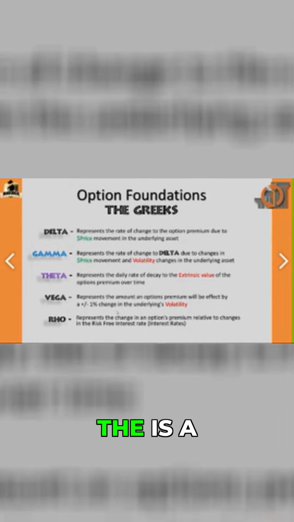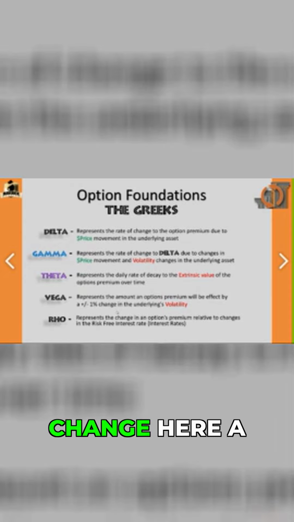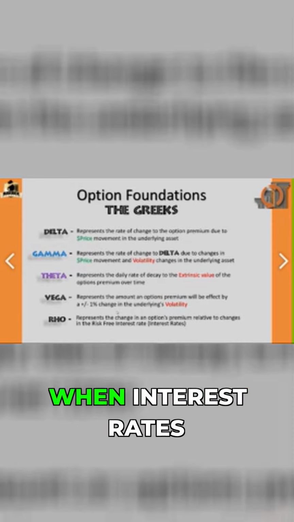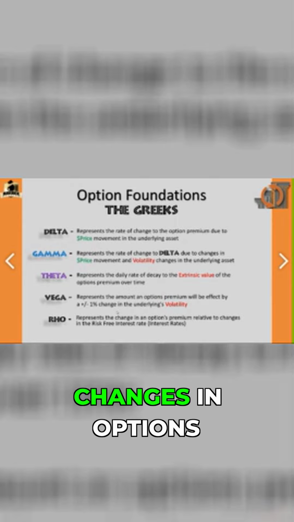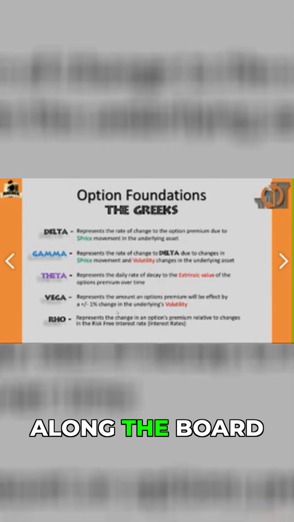Rho is a very small change in percentage. We actually did have an interest rate change here a little while ago, not to date this class. But when interest rates do change, you're going to find small changes in options prices. Now that's along the board with anything.